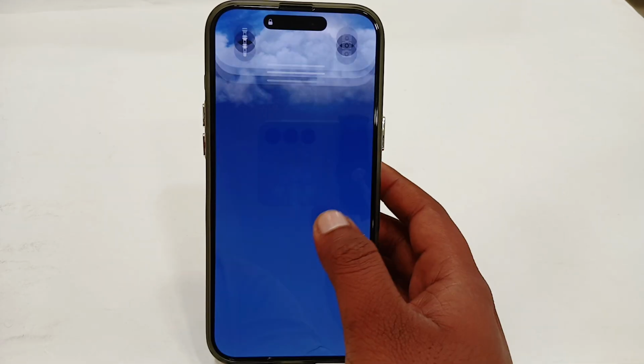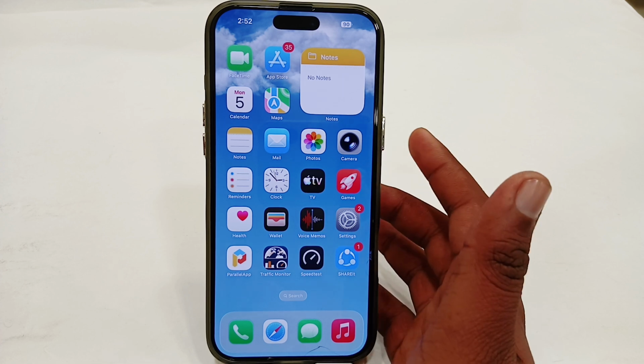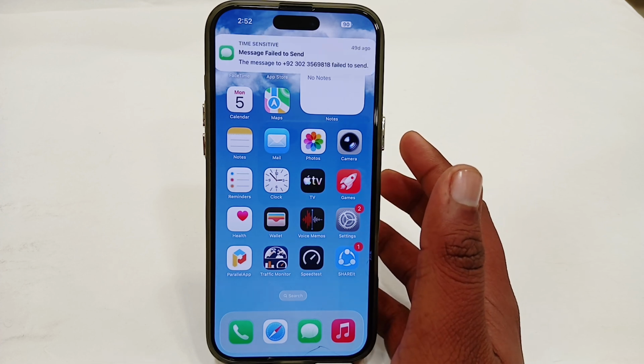After restarting, you just have to unlock your phone, and here you have to retry to check if your issue has been fixed or not. So your issue must have been fixed.